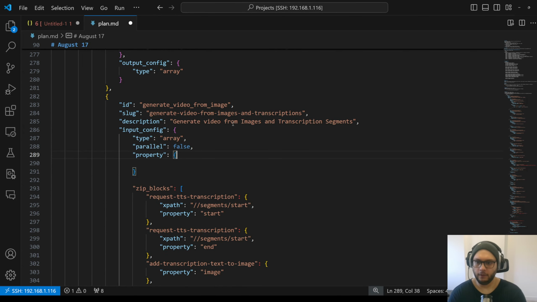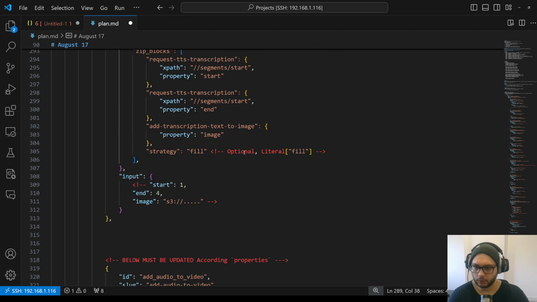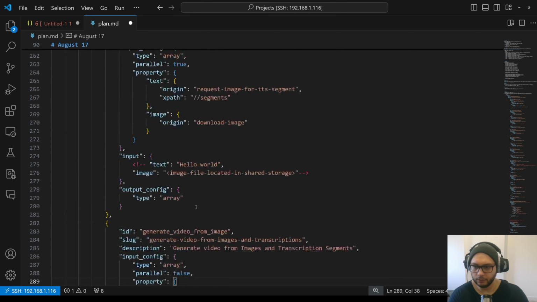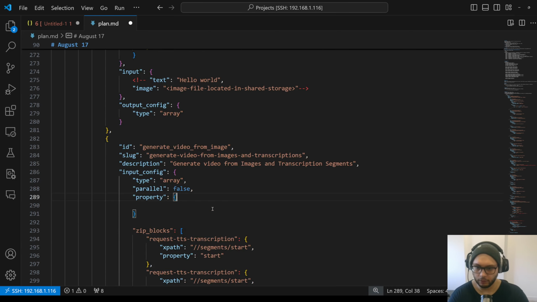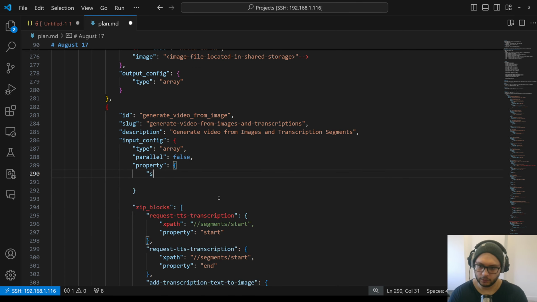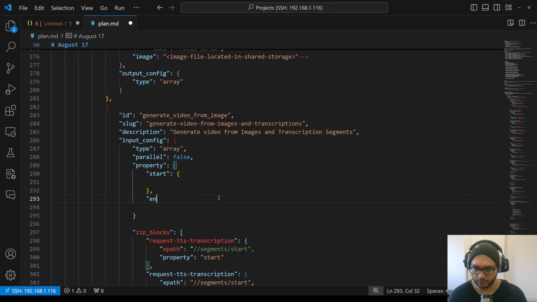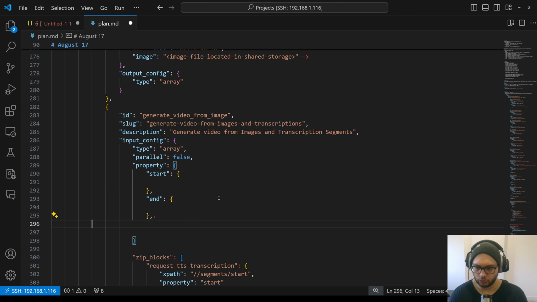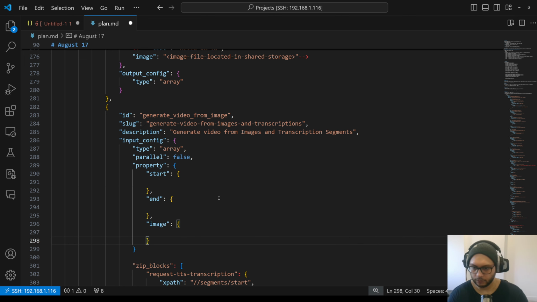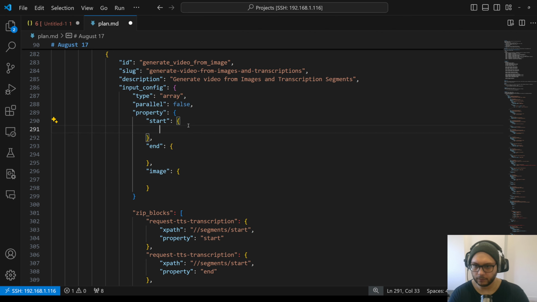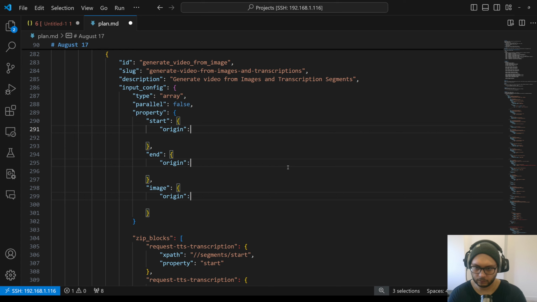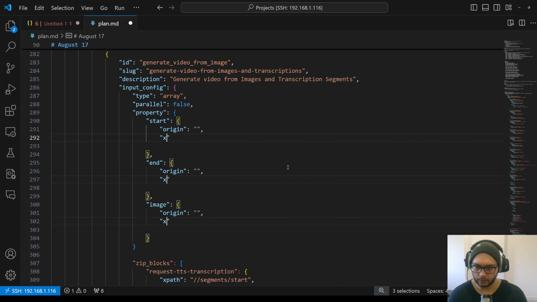Correct. So what property does this block have? Start, end, and image. Okay, fine. Let's call it start. It comes from somewhere. Then I have another property end. It also comes from somewhere, and image. Nice. Now all of them contain origin as well as XPath.